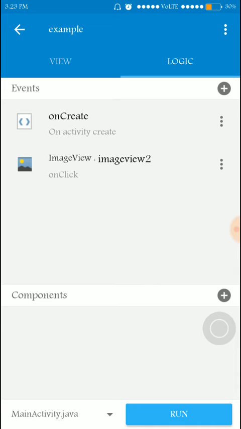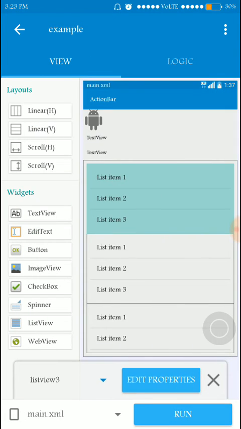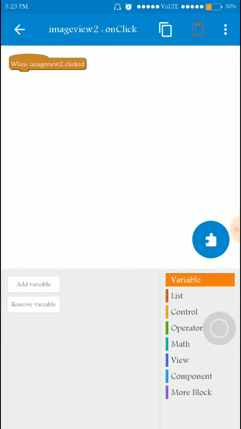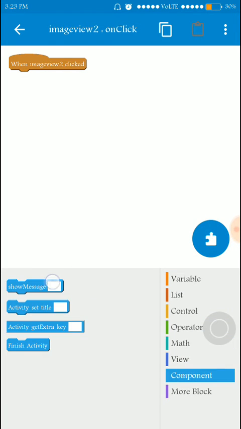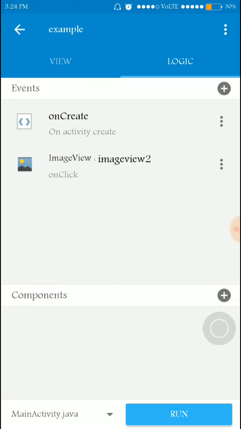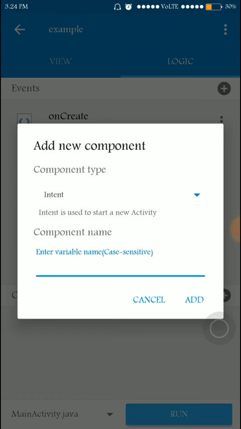As you can see, on activity create and image view 2. Image view represents, for example, a field. Image view 2 represents this image view 2. That is, you have to write the logic for which it has to take an action. Here you have to write the logic which is necessary for your app. We are going to discuss these logic sections in my next videos, and it's very important guys, so please pay attention.